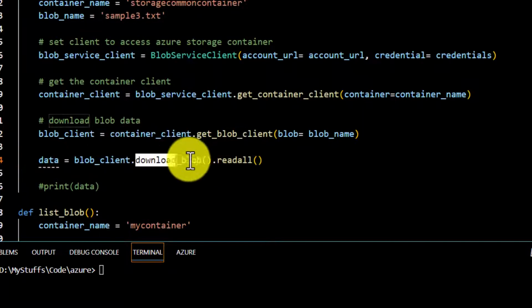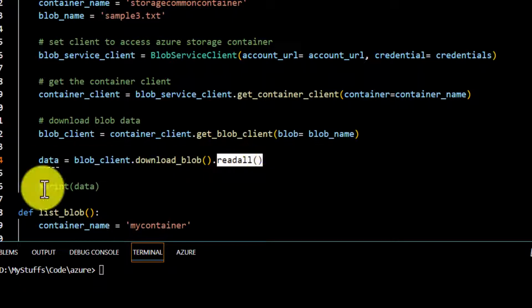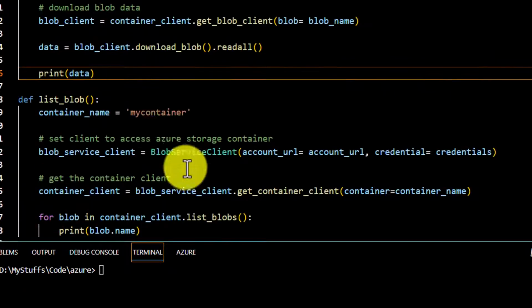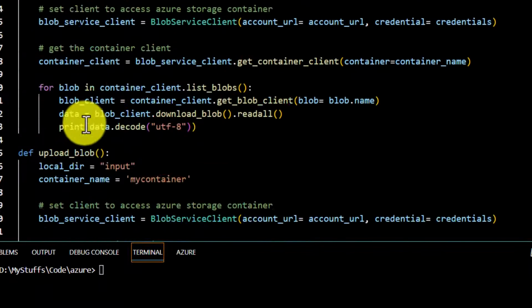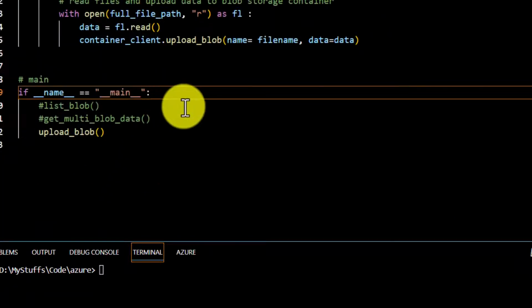And just to read that, first of all, we have to download the blob, and then we can utilize this read all method. And at the last, I'm just going to print it. So let's try to call this method first.